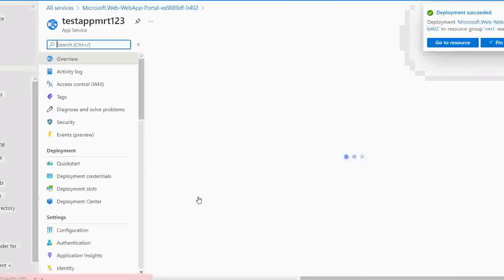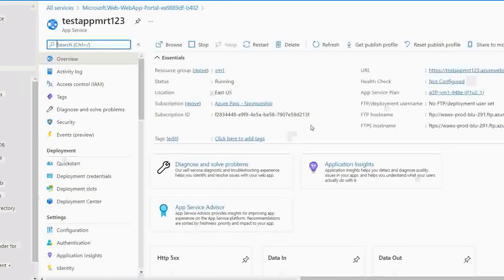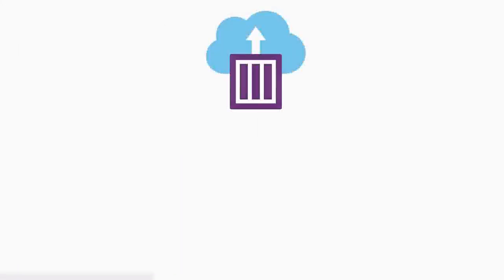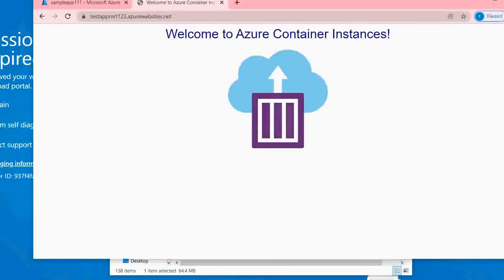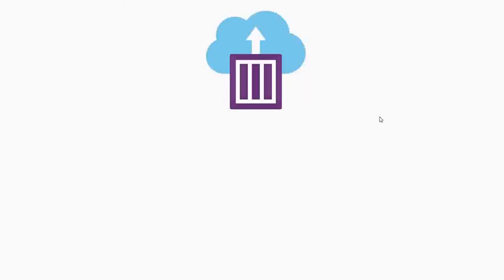Let's go to the resource. So in this case, let's copy the URL. Let's paste the URL. So you can see here, we have the Azure container instance. So this is how you can access your web app using the app services. So hope you guys have understood the concept of how to create an app instance.